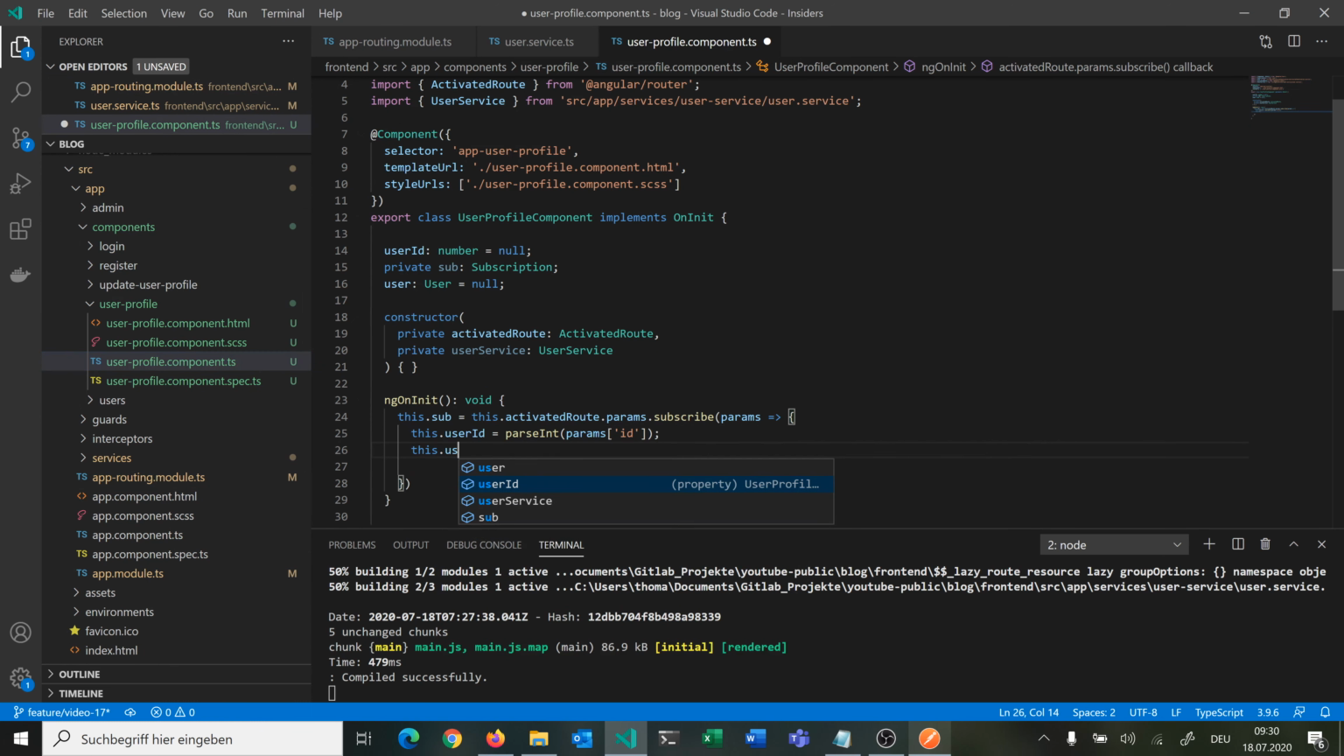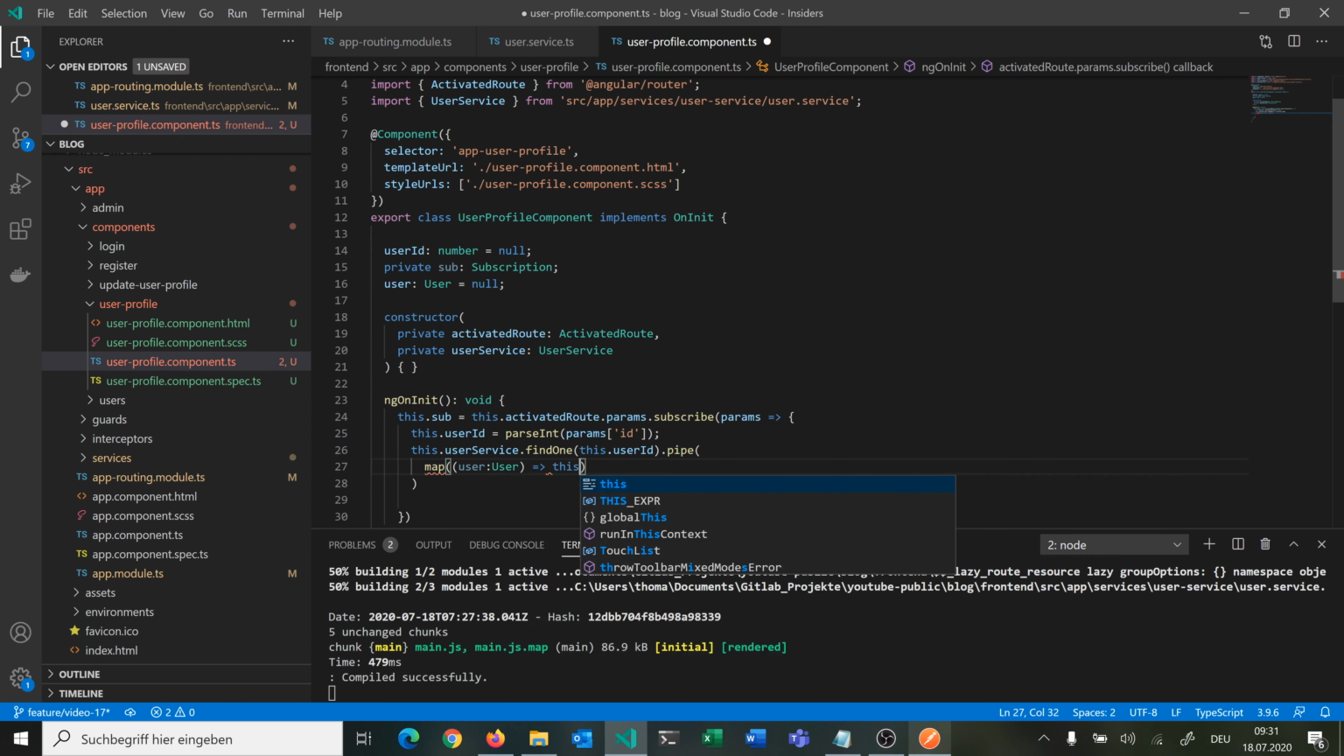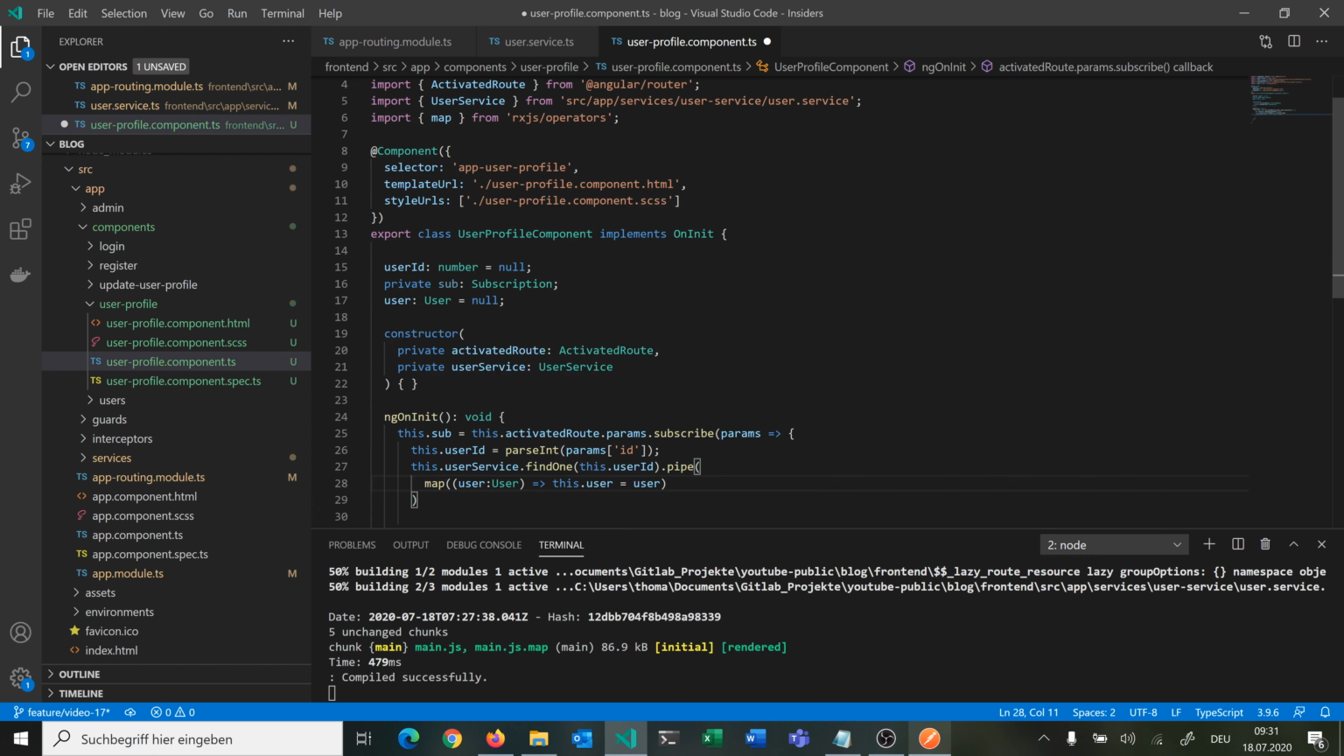So the next thing that we want to do is we want to have our user service, and we want to find exactly one user by ID, and then we give him our user ID. We pipe the outcome and map our user from the type user to this.user is our user. So here we get our user from our service that we found by the ID from the backend here. And then we set the user that we have here to this new user. And this is then what we can display in our front end, in our HTML.